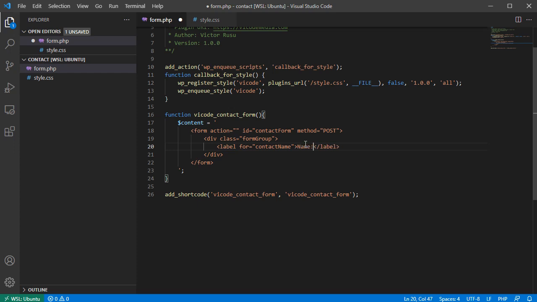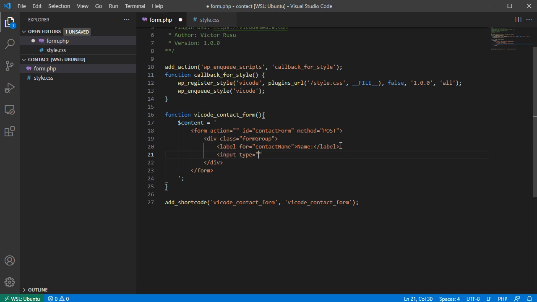Now we don't have to add space. And then below we will have our input text field. So we have input type text, and then name contact name, and it's gonna have an ID for the label, and the ID is gonna be contact name.